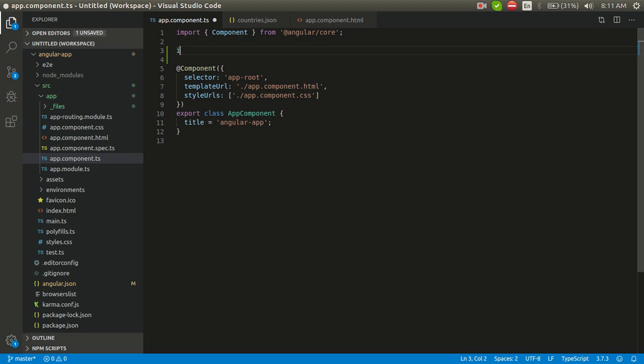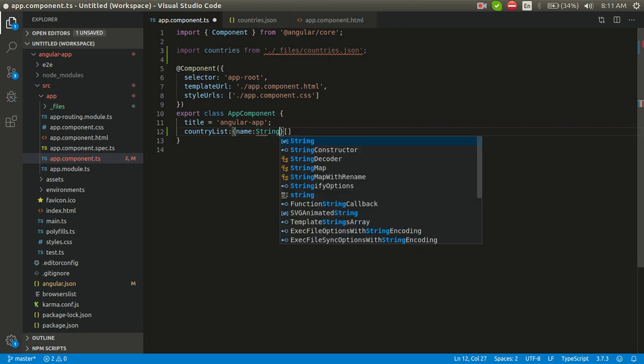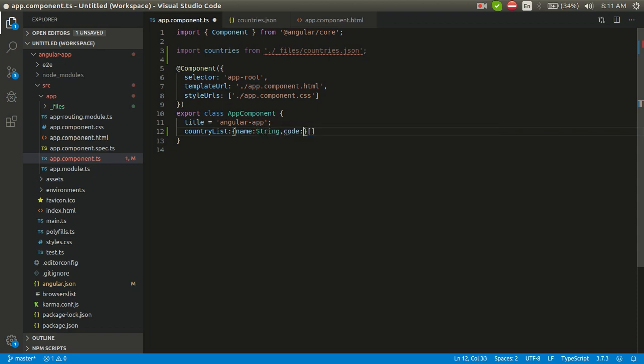file. So I'll import countries from the path files/countries.json. Now I'll define the variable, country list, an array of objects, and the object will hold name of type string, which is the country name, and code of type string, the country code which is available in our JSON file. And the value will be assigned to countries.